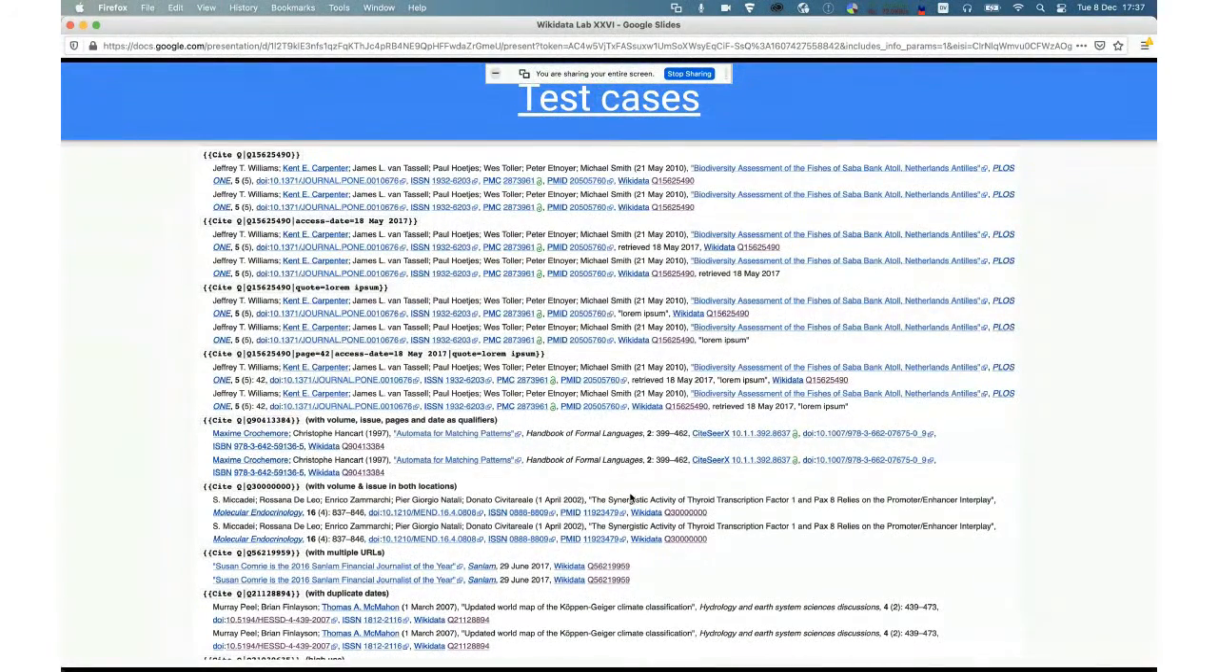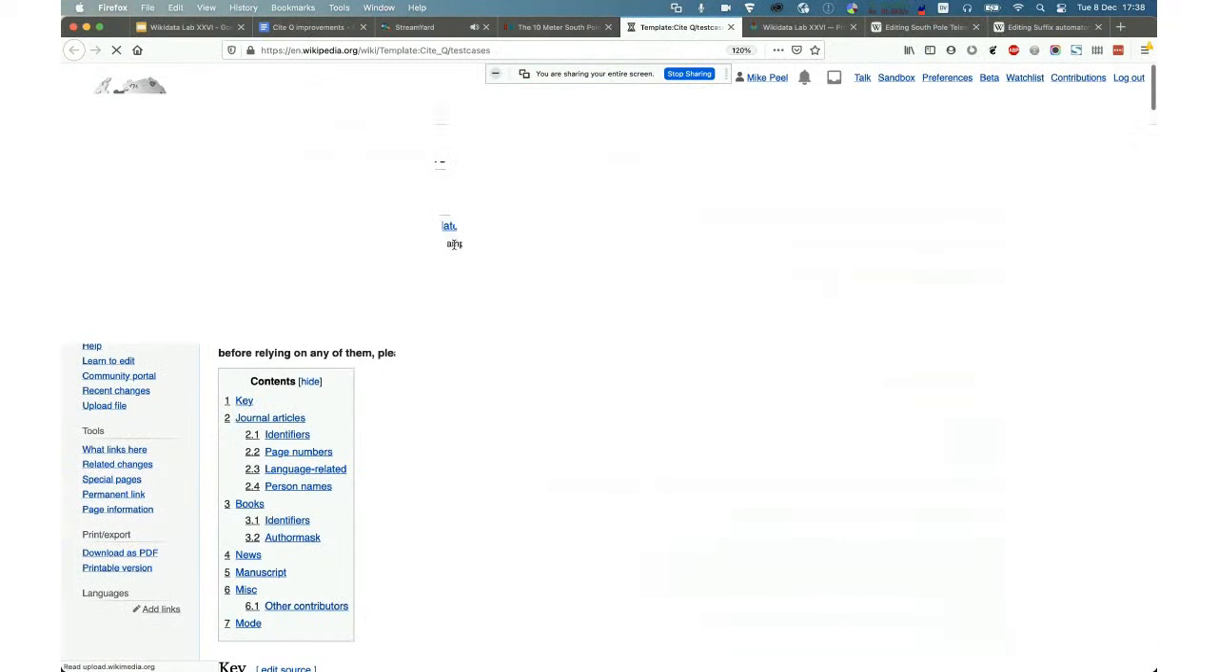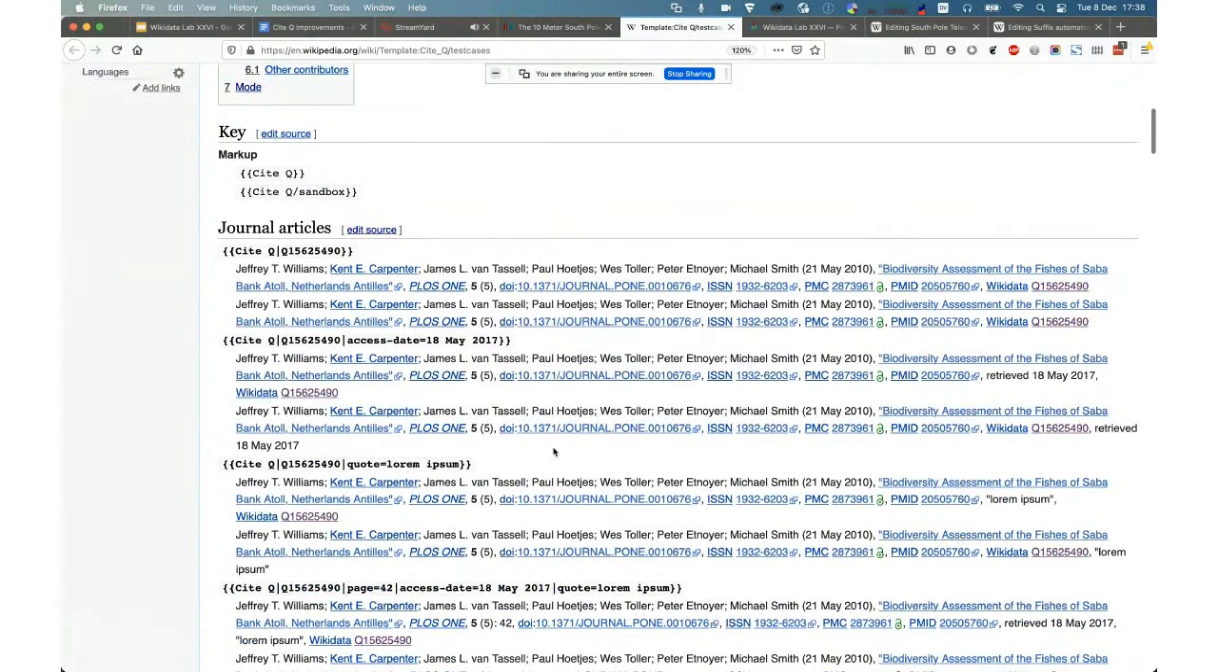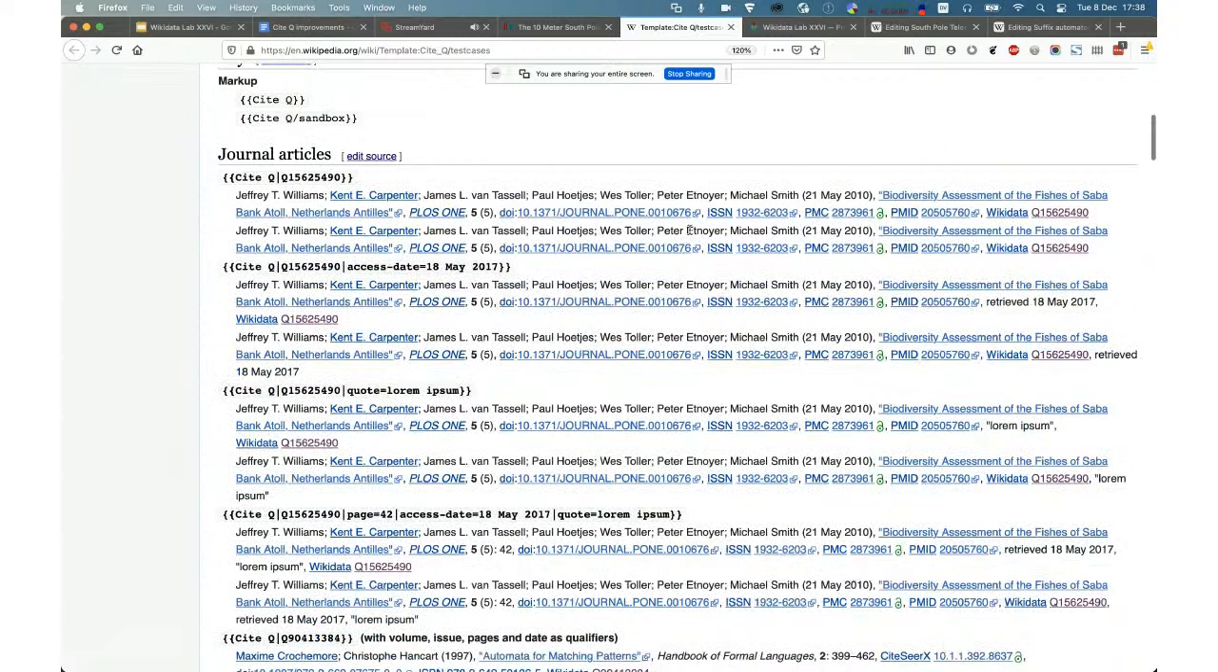Another thing we've been doing is looking at all the test cases. This is trying to find cases which break the module. So we've gone through a lot of different examples here. This is again live on English Wikipedia. Here you've got two copies of each reference because this is the existing version of CiteQ, the live one, and also the development version for the second line. So a lot of these are the same. You'll see some differences because there are a few changes in the sandbox.